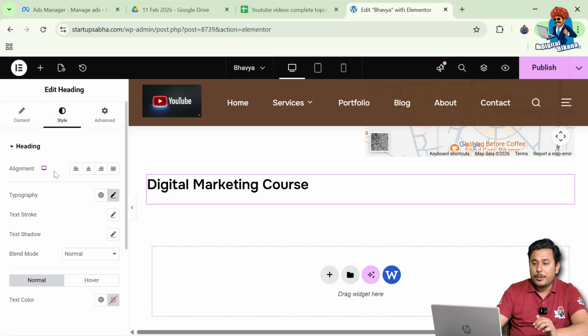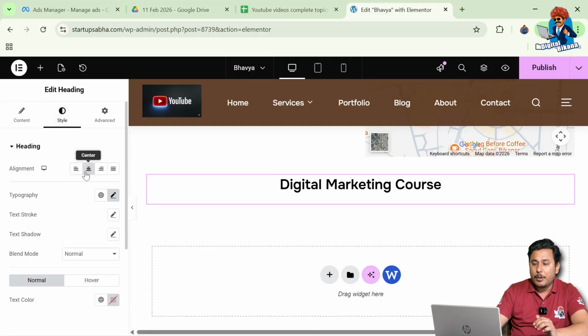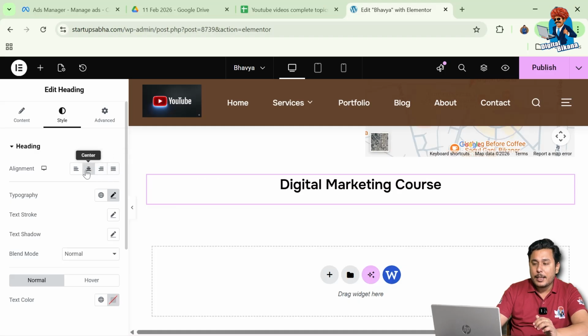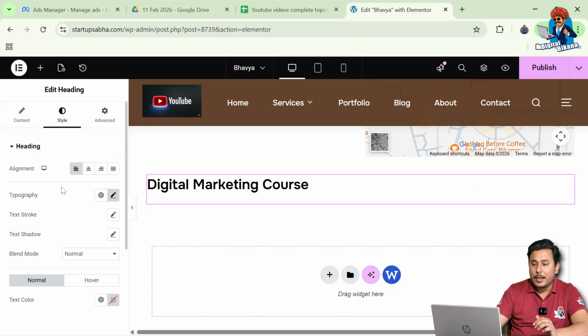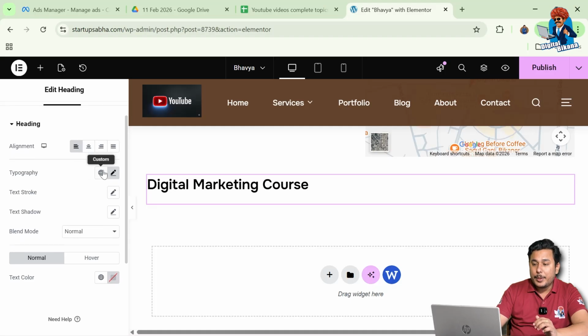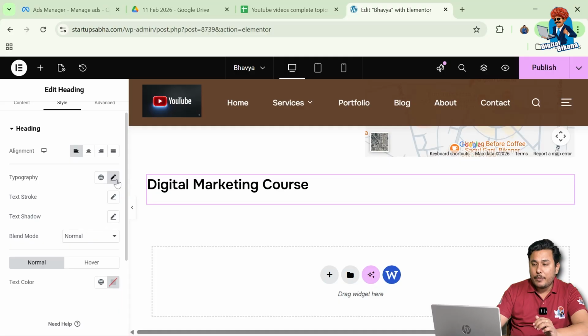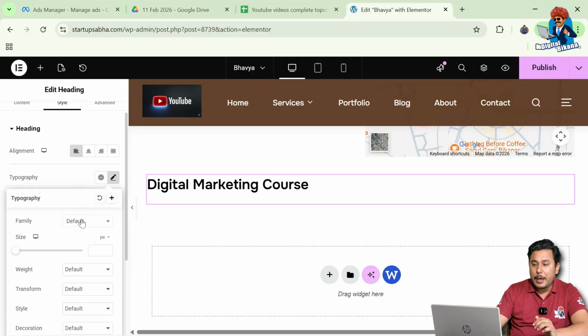Coming to the style, you can simply change the alignment of your heading, right? Whether you want justified, center align, or a start align. Okay, so coming to the next portion in the style itself is typography, right? You can click on this pen and you can simply change the font family, whatever font you want for your heading. You can simply change it.